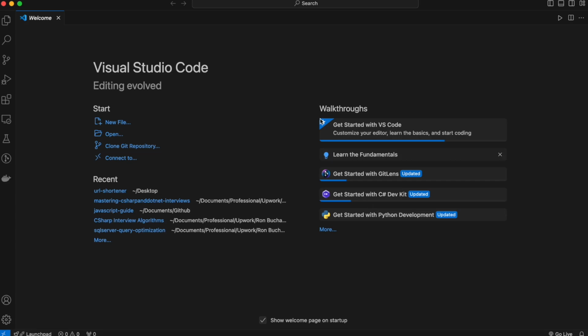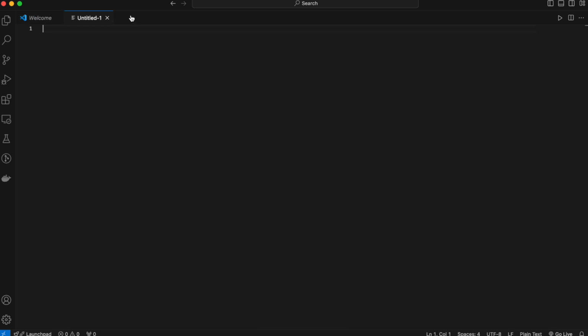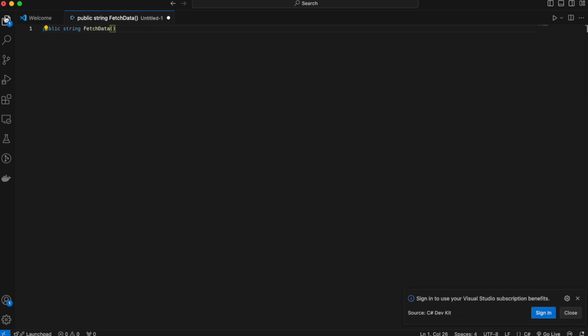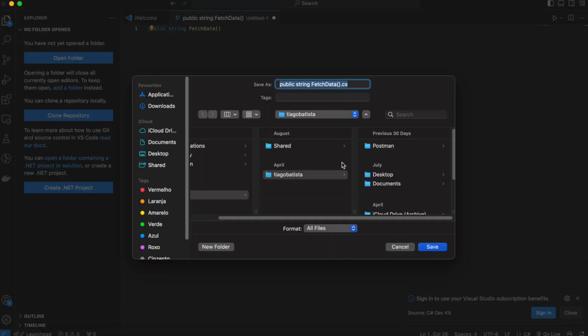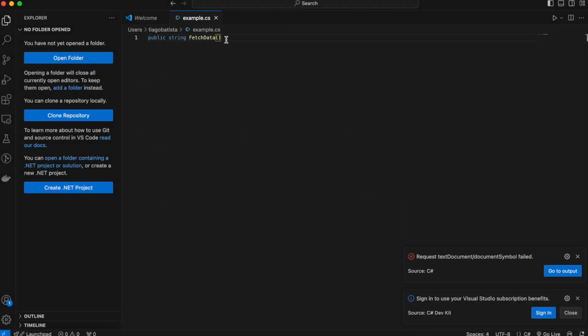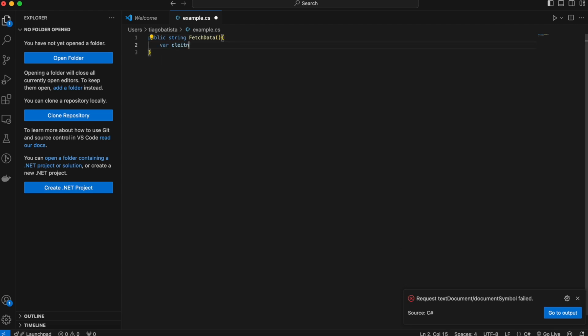A synchronous method for fetching data from a web API can be written like this. Public string, and let's simulate that we are fetching data. Let me save this as a CS file, Example. And we will fetch data synchronously. So let's write var client equals a new HttpClient.